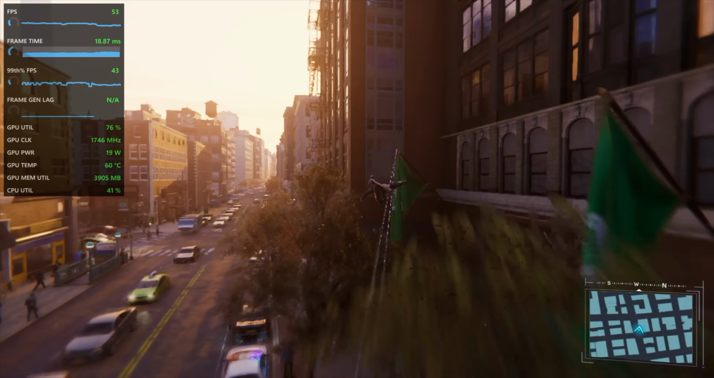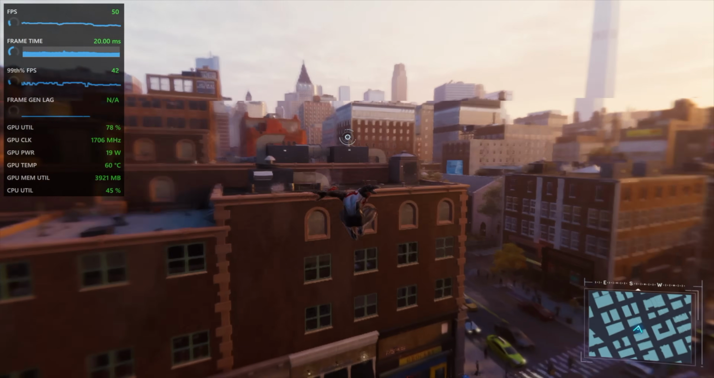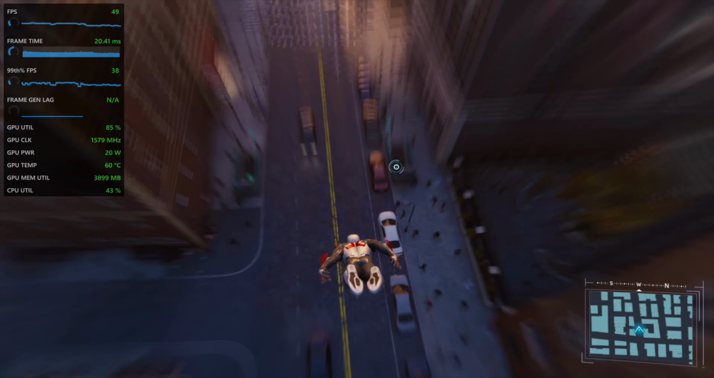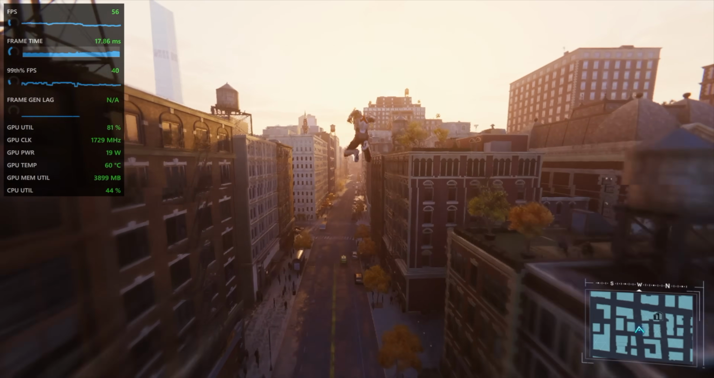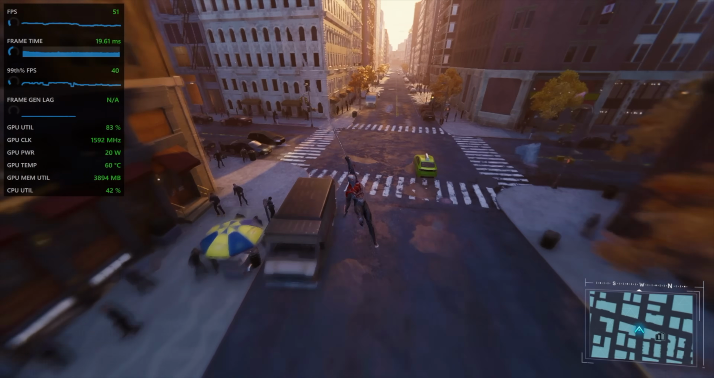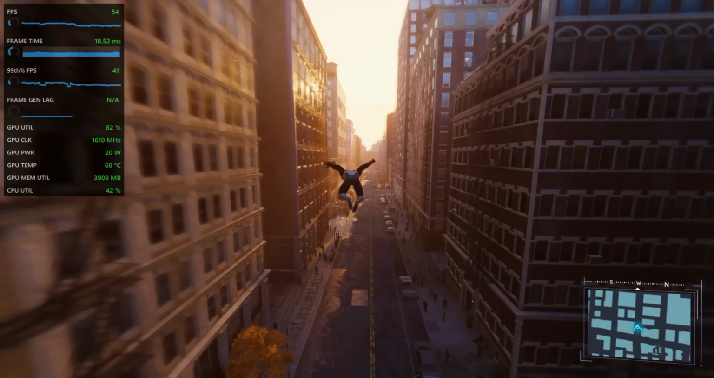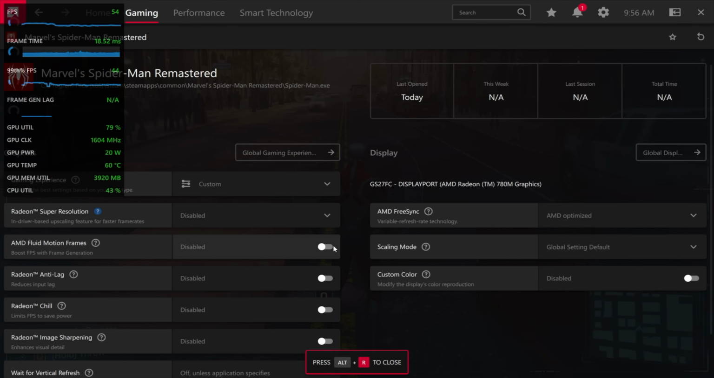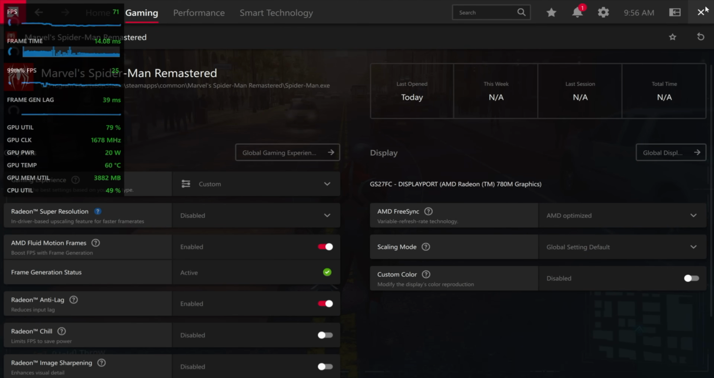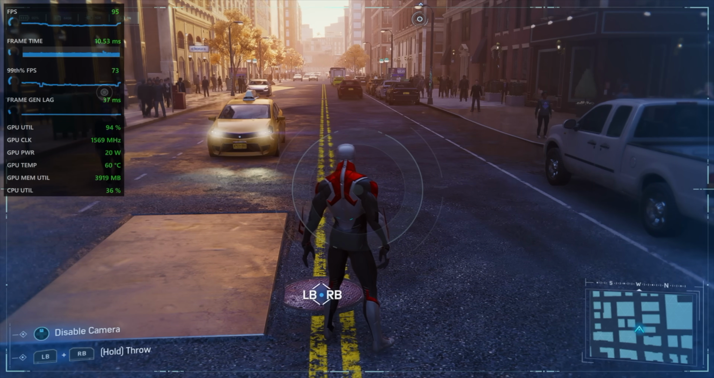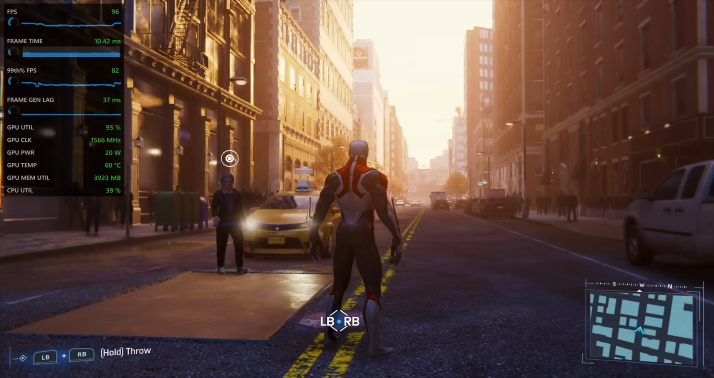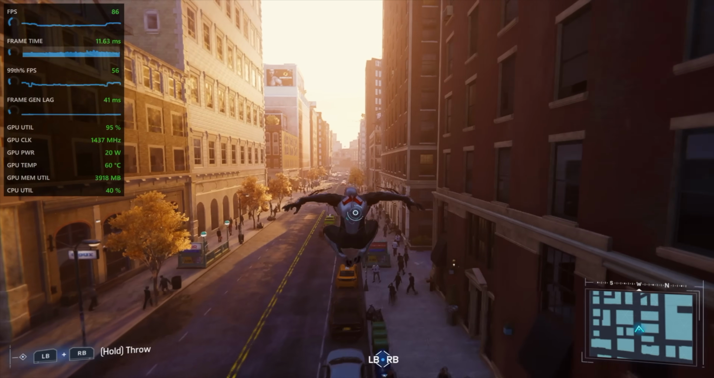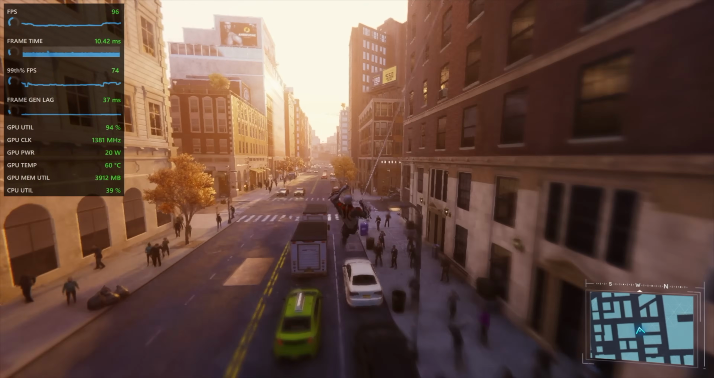Now I'll tell you, with FreeSync on your handheld, it does make a world of difference. No screen tearing or anything like that. And even though this isn't running at 60, it's not too bad. But having that higher frame rate is definitely where it's at. So we're going to re-enable fluid motion frames. And yeah, instead of right under 60, 57 FPS, we're up in the 80s and 90s. So we've definitely got a nice bump in performance with this game.